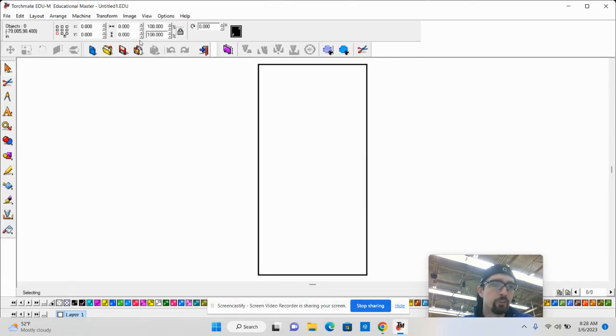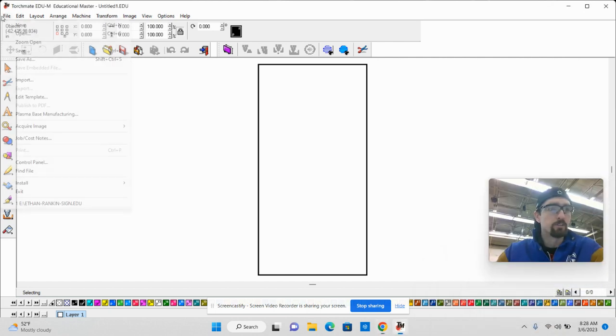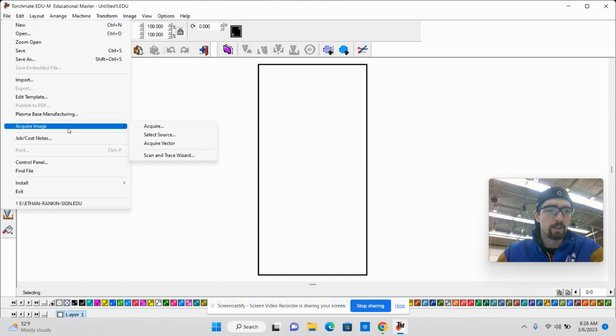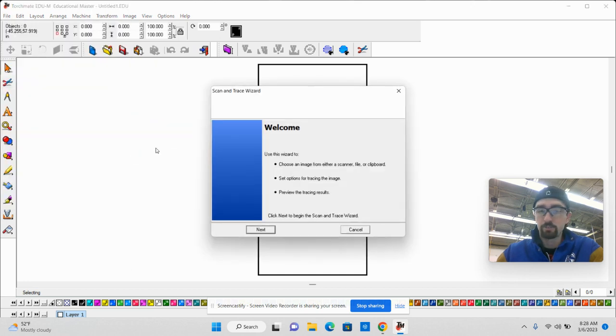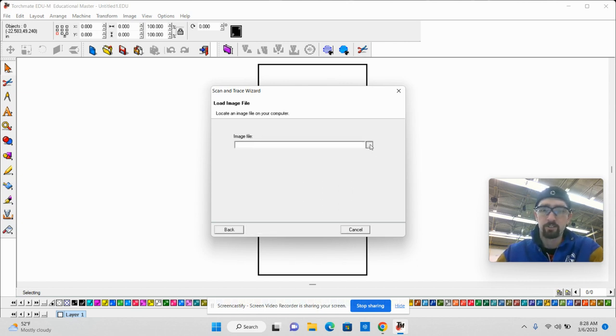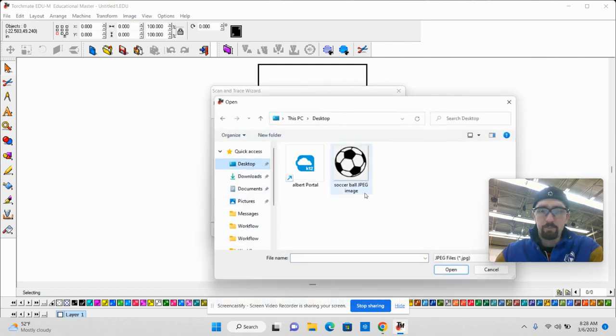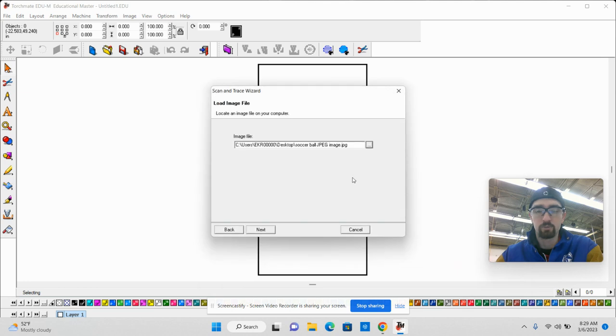I pull up a brand new Torchmate file, and I'm going to go File, Acquire Image, Scan and Trace Wizard. Next, browse the computer and load a saved image file is what I want. Next, click on these three dots. Click on my desktop, and I can see that there's a soccer ball JPEG image. It likes JPEGs for some reason. It does not like PNG. It does not like basically everything else. But we can easily save it as a JPEG using the Paint tool.